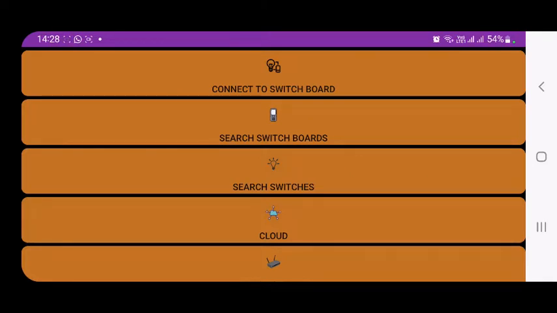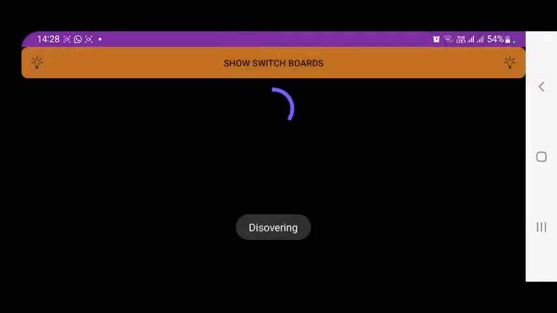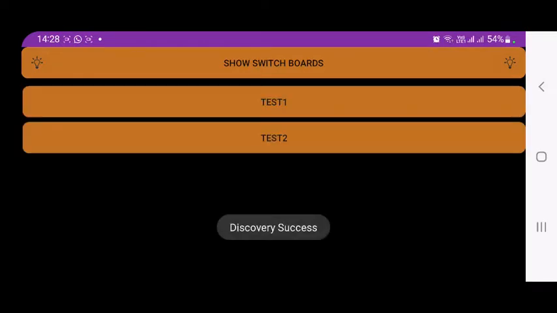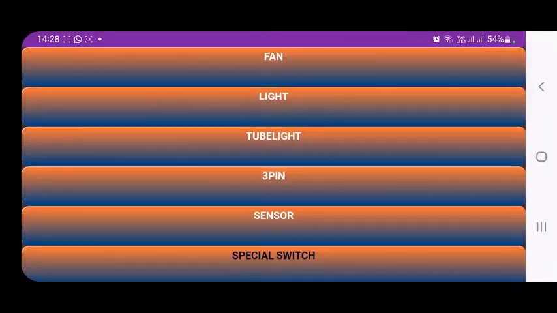In the one touch operation, only the switches that are configured with one touch enabled will perform an action based on the one touch action. So here we will search for switches first. We are discovering, and we have installed two boards, test 1 and test 2. Once we go to test 1, you can see fan, light, tube light, fan.